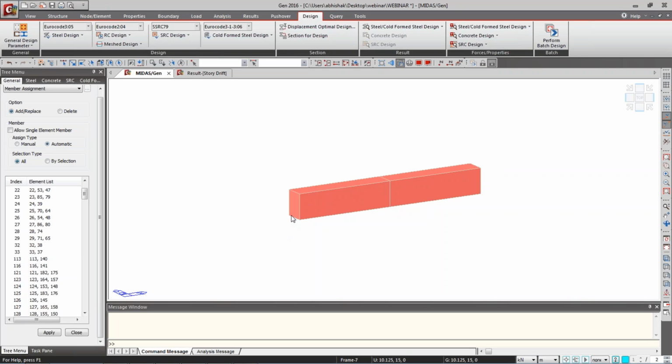So you have to click from the first point to the second point, meaning the total length. You have to use the member assignment so that the program does not consider the break element length. It considers the total length. And if you choose automatic, the program first calculates the column-to-column length, or total length, and then goes for the secondary element.